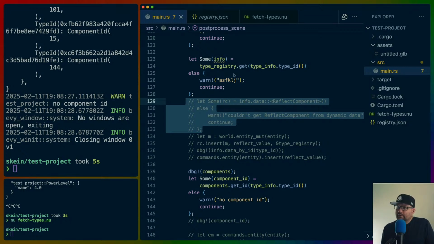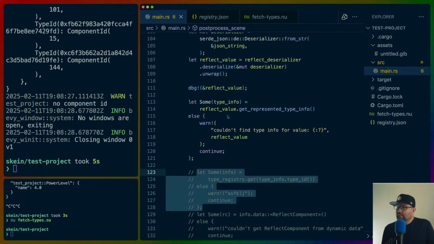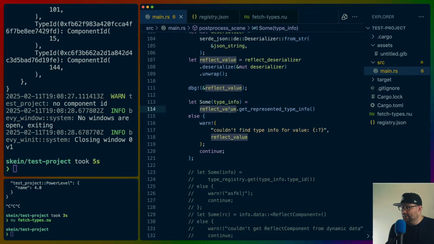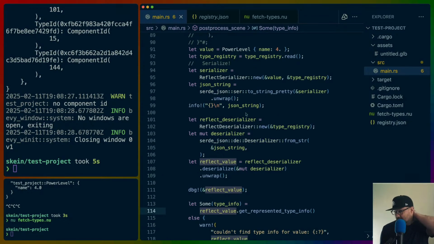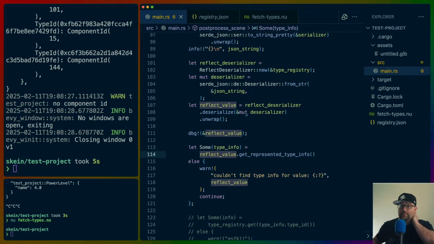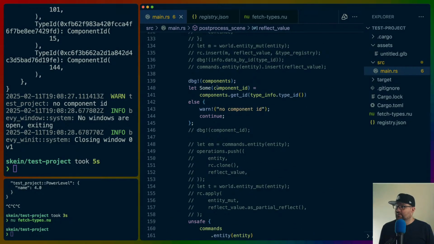We aren't using reflect component. We're not using the info. The type ID is coming from type info, which is the reflected value, which doesn't have the information yet. We debug the reflected value, so let's take a look at that debug first.